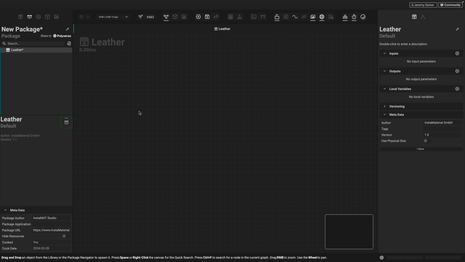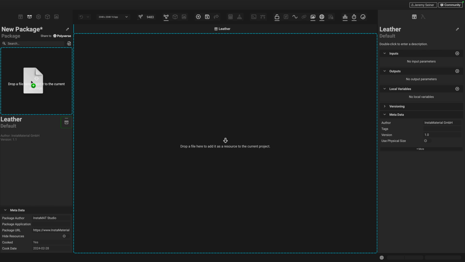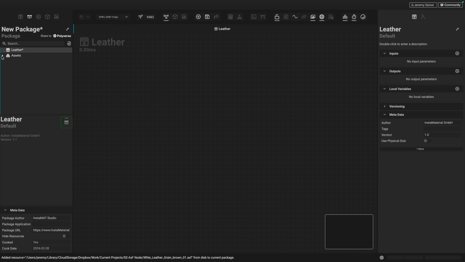And so next what we need to do is import our AXF file. And we can do this by importing it into our InstaMAT package or link the file with a path. In this case, I'm going to import it into the package. This keeps all of your related files together and makes it easy to transfer and share projects with other people. So I'm just going to go off screen and drag the AXF file into the package management panel here. You can see it's under my assets, and there it is.